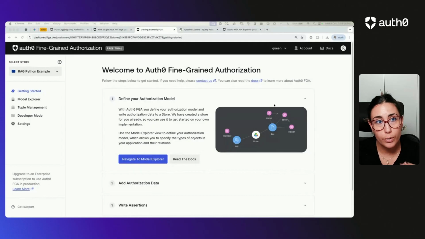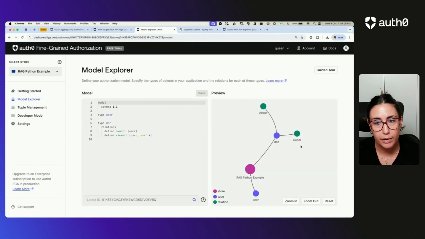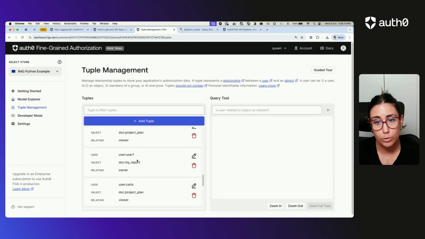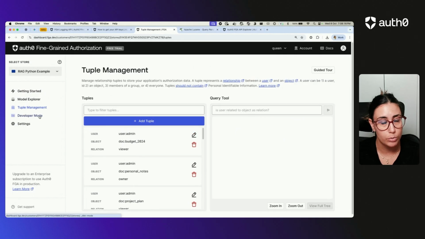So we're going to start by going to the FGA dashboard. Right now, I have a very simple model created here. I have users and docs can have owners and viewers. I took some time to create a bunch of tuples, and by took some time, I mean that I created a script to do it for me.